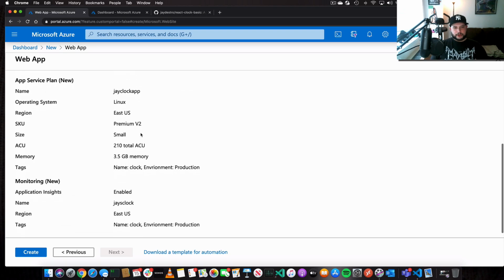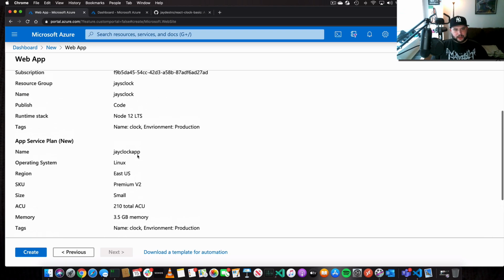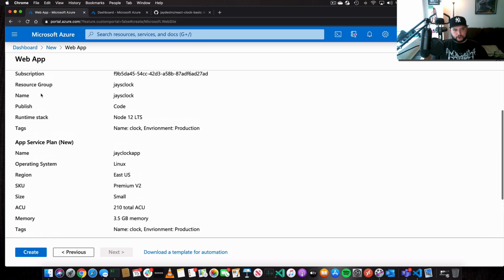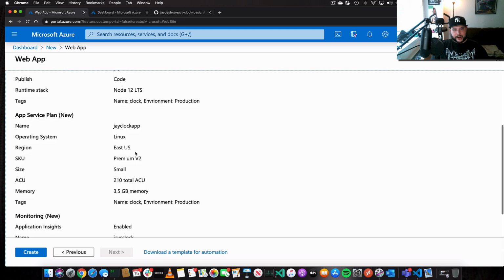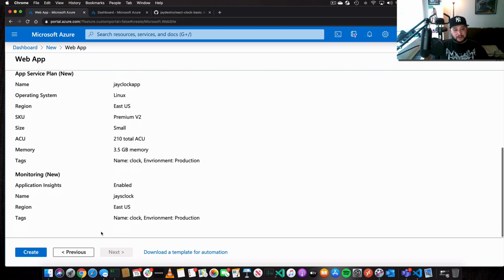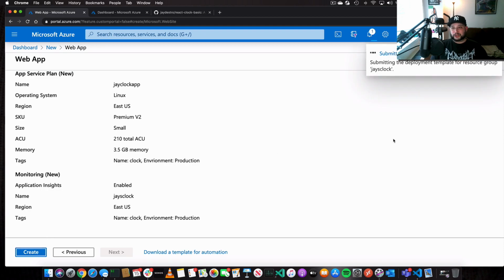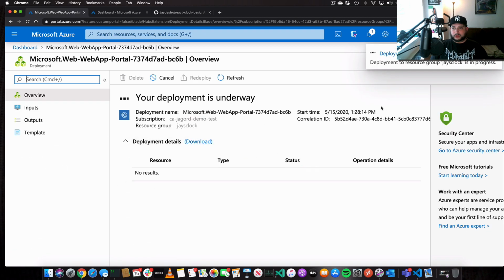So here's all the information that we're setting up. We're creating a resource group and an application named Jay's Clock. We're going to be using code to publish. We're not going to be using a Docker container. Node LTS. We've given it tags. Our app service plan is going to have this kind of hardware in it. We can scale, modify, do what we need. We can download a template so we can keep it and rerun this in the future if we want to iterate, do another version. So we'll go ahead and we'll click create.